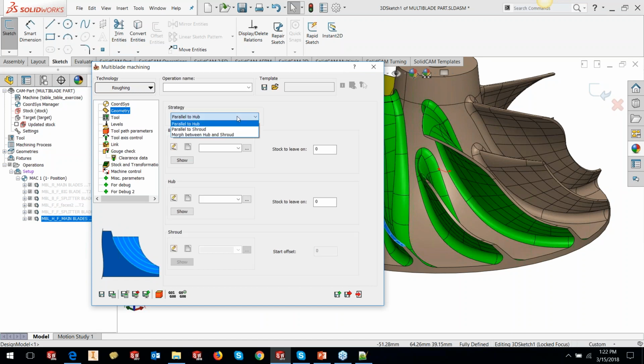We have parallel to hub, parallel to shroud, and morph between hub and shroud. Although the nicest looking toolpaths will have morph between hub and shroud, the most practical toolpath will always be parallel to hub. It might not look beautiful, but it's the most practical toolpath, doesn't waste any time cutting air, and it does its work beautifully. So remember to use parallel to hub most of the time, especially when you have a turned hub.